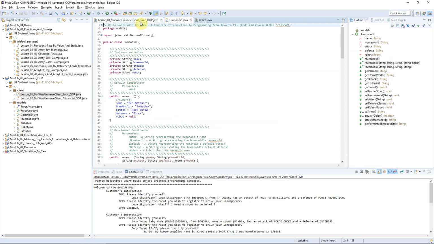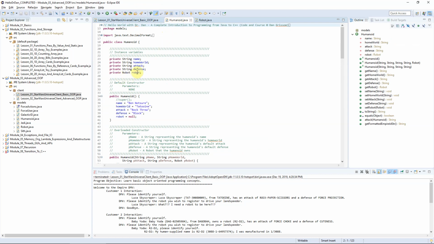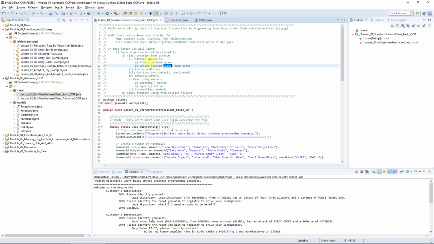We'll also talk about objects, embedding objects within objects. So what you'll see here is we actually have a robot within a humanoid. Neither a robot nor a humanoid are inherent data types in the Java programming language. We create them with custom classes.